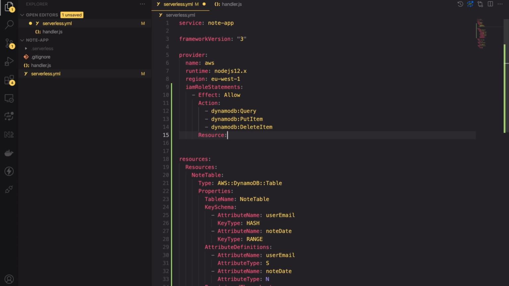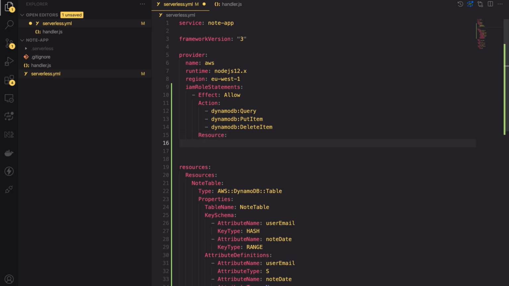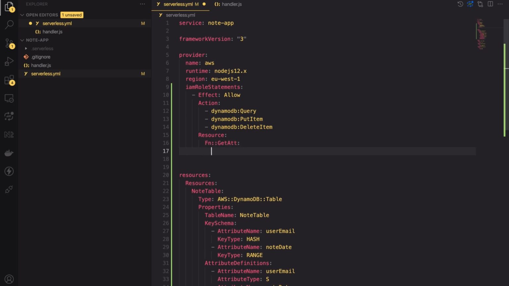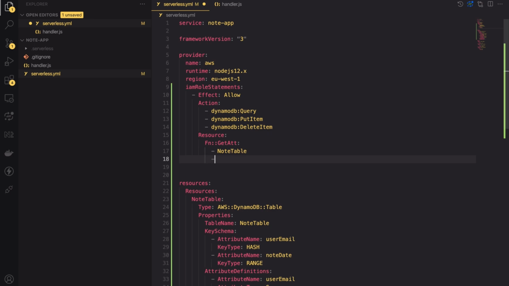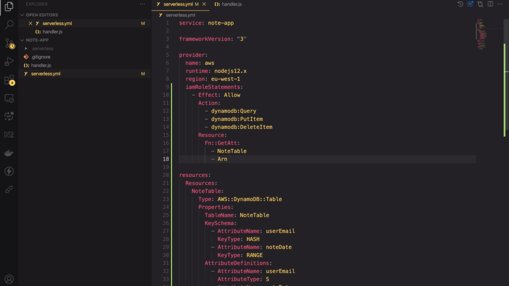I recommend using the Fn::GetAtt function from AWS CloudFormation to get the ARN automatically. To use this function properly, we need to specify the resource name as the first argument and the attribute we want to get as the second argument. This function returns a specific attribute from a resource, making it easy to get the ARN dynamically. Excellent! We have completed all of the necessary steps in our serverless YAML file.